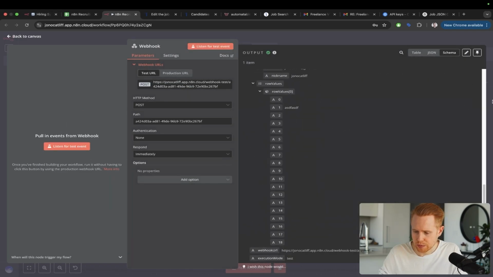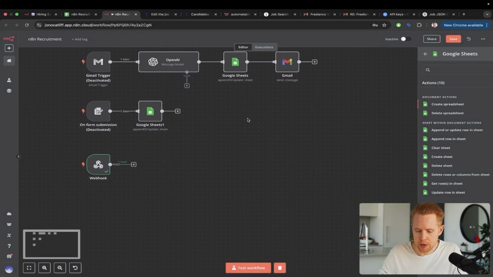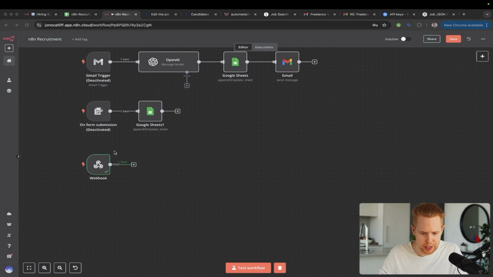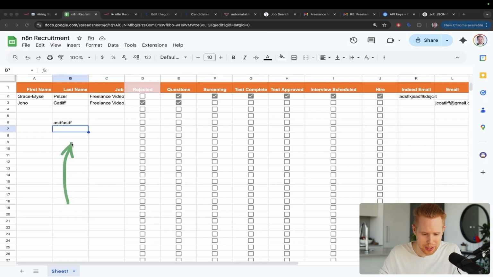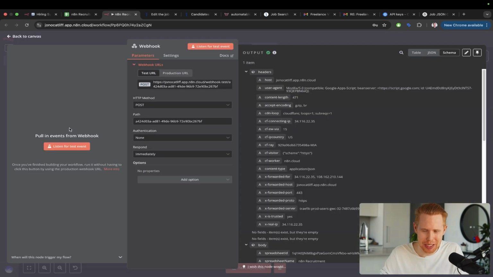Perfect. Okay, beautiful. Now, the one thing is that when we receive this data, what we don't want to happen is what I just did. We don't want to be typing random gibberish here and then it fires and it starts executing emails and stuff like that to clients. That's obviously bad news.